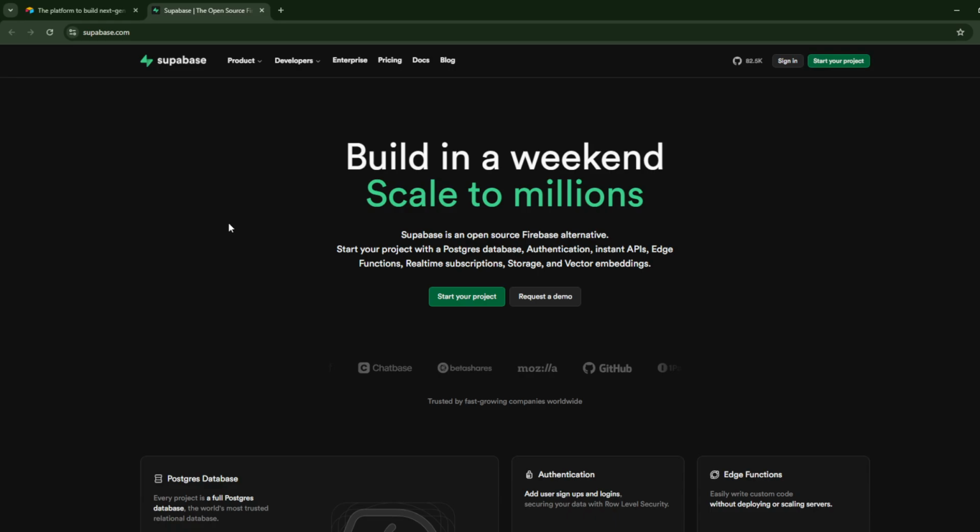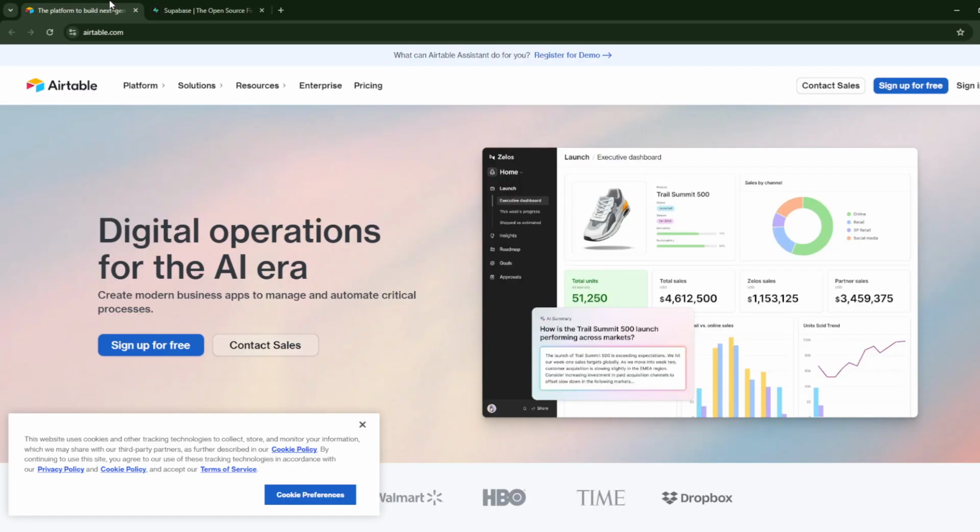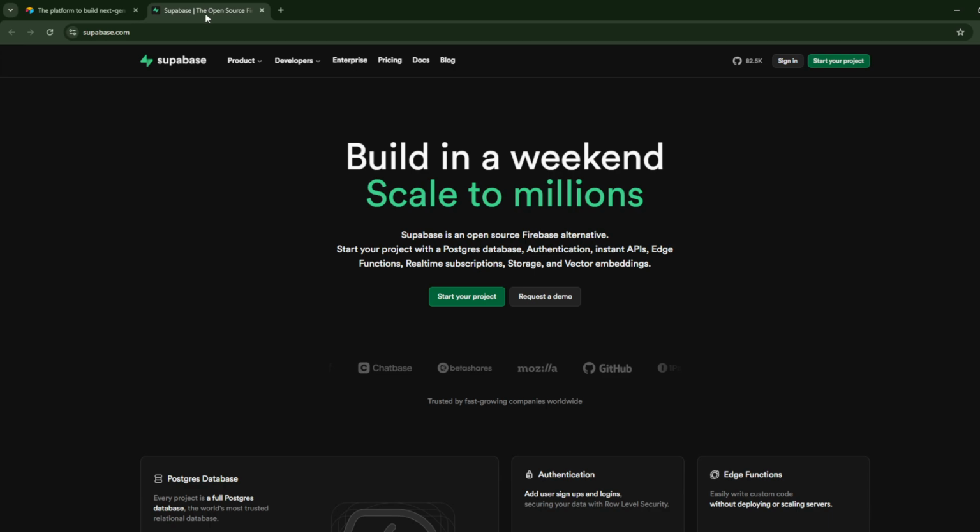So which one is right for you? So use Airtable for quick visual apps or team-based data tools without code, and choose Supabase if you need a robust, scalable backend with full control and are comfortable with development. And that is it. That is the difference between Airtable and Supabase.